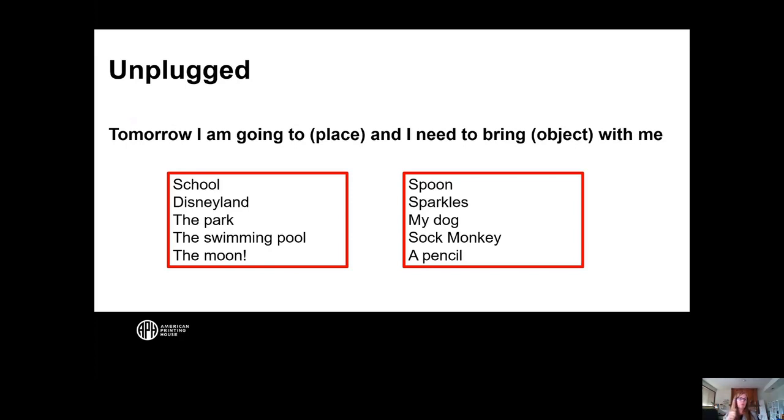Then we can have a student go and pull out a card for a place, and then pull out a card for the object and fill in those variables in the statement. Tomorrow I am going to the park and I need to bring a pencil with me. Or tomorrow I'm going to school and I need to bring my dog with me. They don't always need to make sense, but they fit that variable. And feel free to change the sentence to one that actually fits well with your classroom.